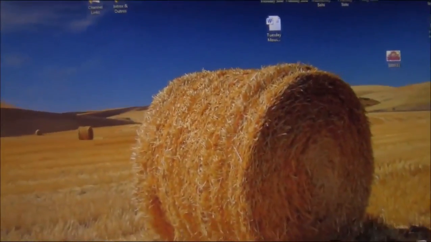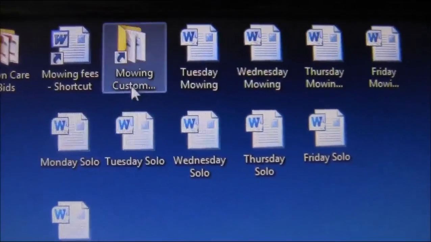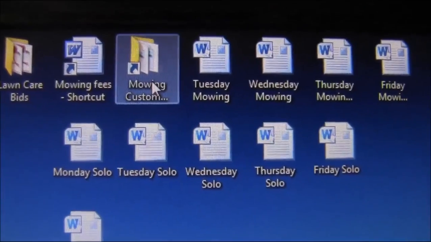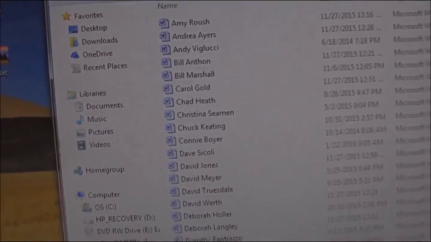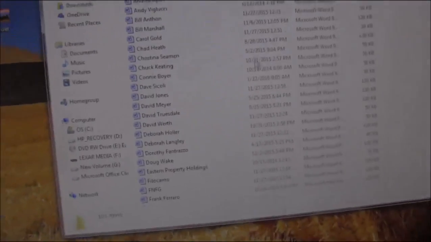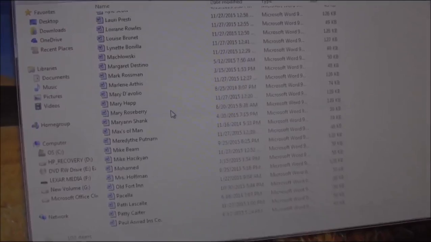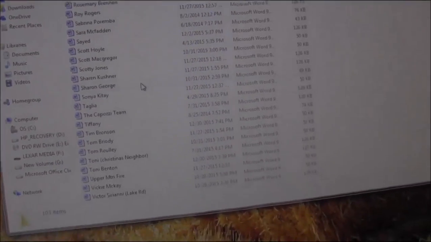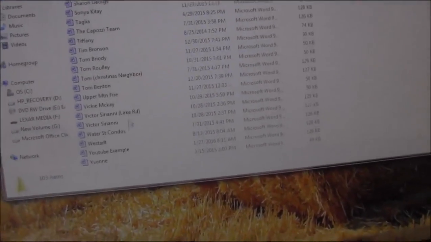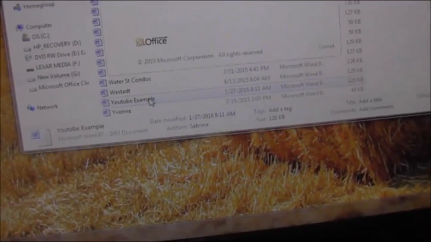Okay, now I'll close out of this. And now what I do is I have another folder up here. It says mowing customers. Okay, I click on that and it brings up all my customers. Now these are all my regular customers. Okay, these are my regular weekly customers. So I'll just scroll down through all these, and I'll get to the dummy template I made here. And I click on that, open it up, Microsoft Starter, same thing.